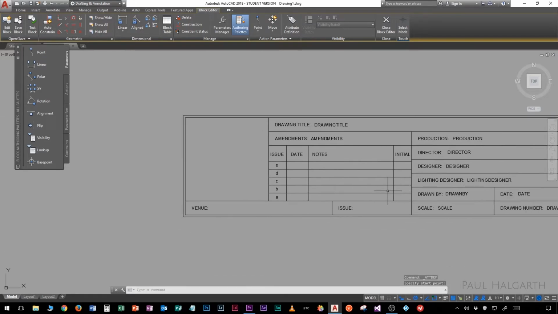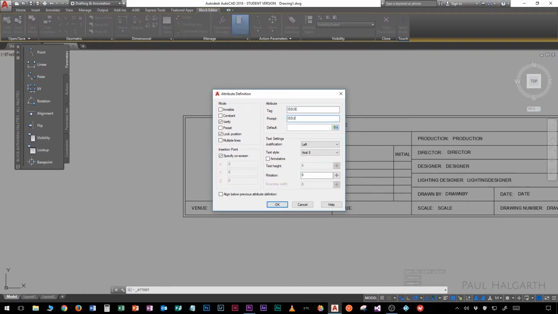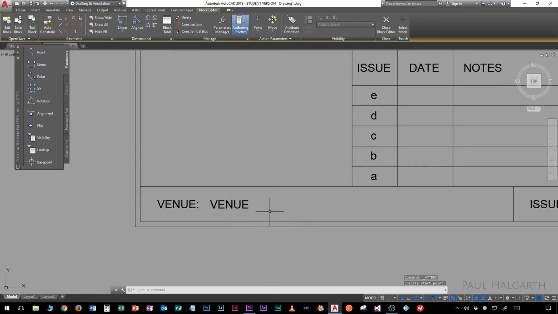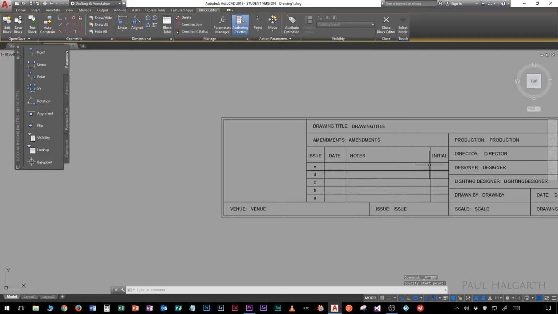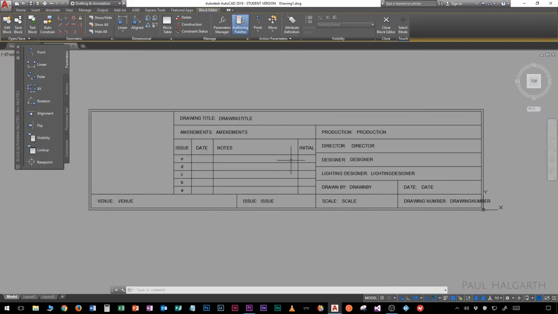Okay, I've got a couple more to do. Okay, great. Now I'm not going to fill in all of these for now. We're just going to leave those just to speed up this whole process. But you can see that this is how you create attribute definitions. Okay, let's give it a try.